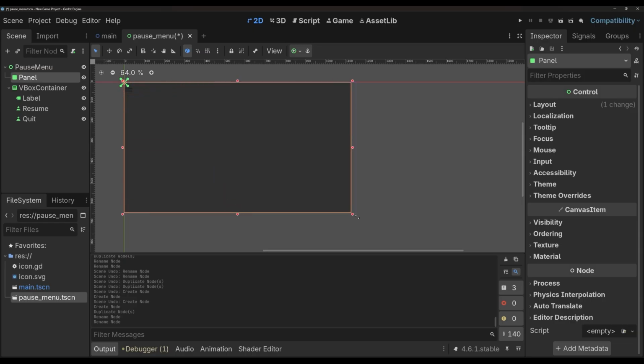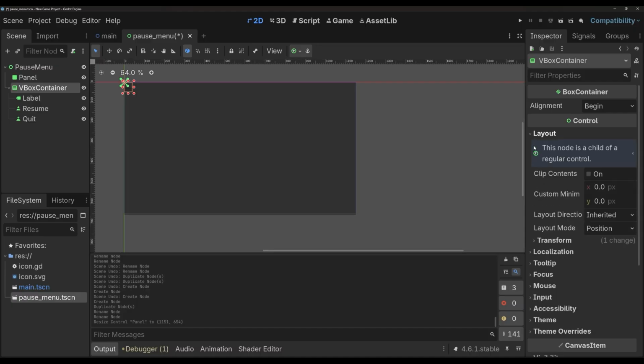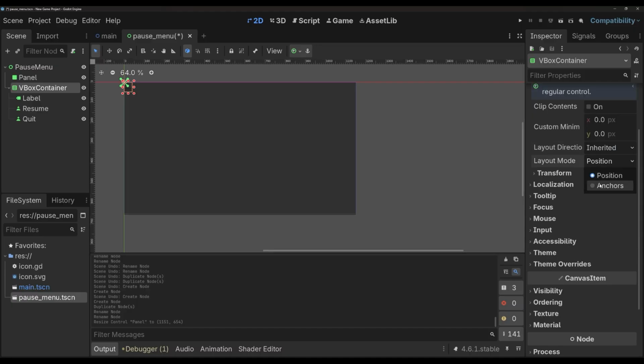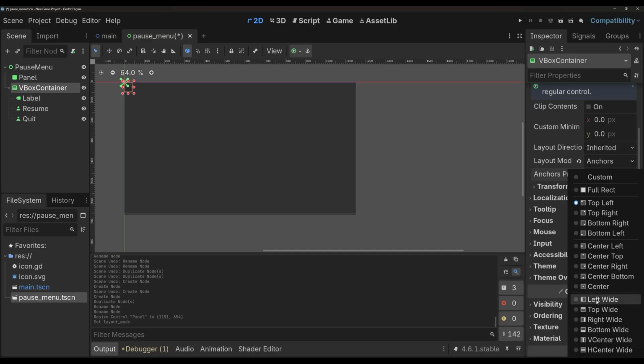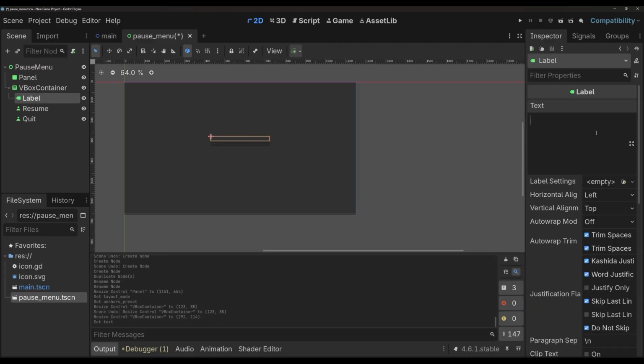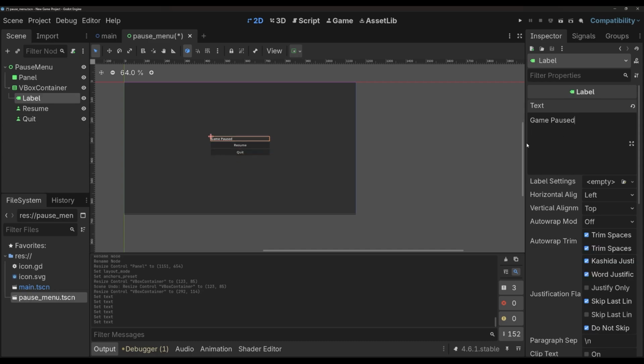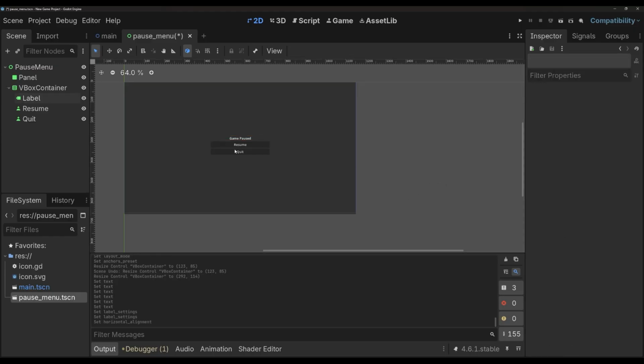Let's make our panel the full width of the game, and then we'll take our VBox container, and we're going to go to layout, anchors, and we're going to just put it in the hard center, and then let's make it a little bigger too. Add our text, so let's say game paused, and then we'll name our buttons. This one will be resume, this one will be quit. We'll get rid of that little space. And let's center the text too, so that it all looks a little bit more fluid.